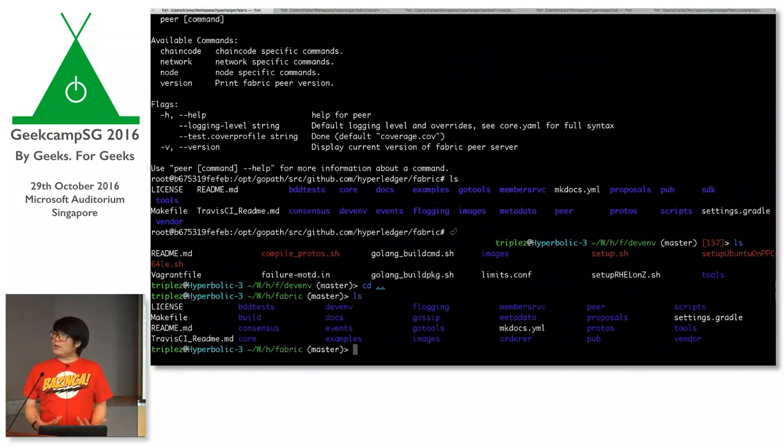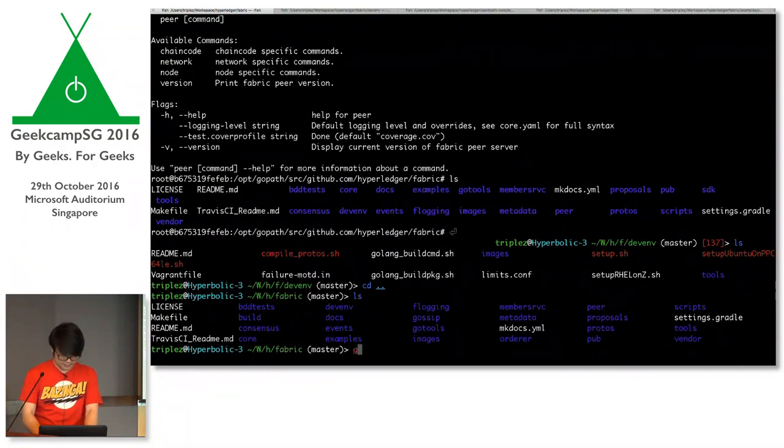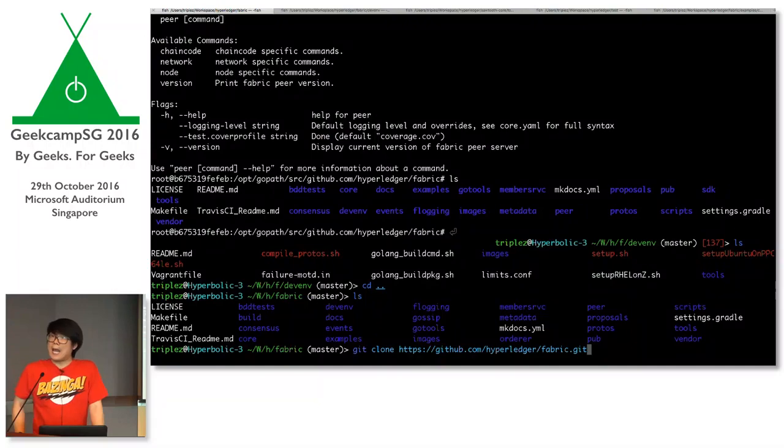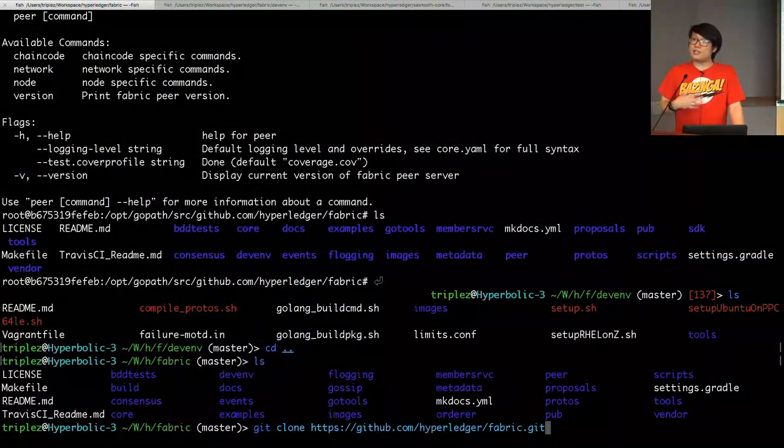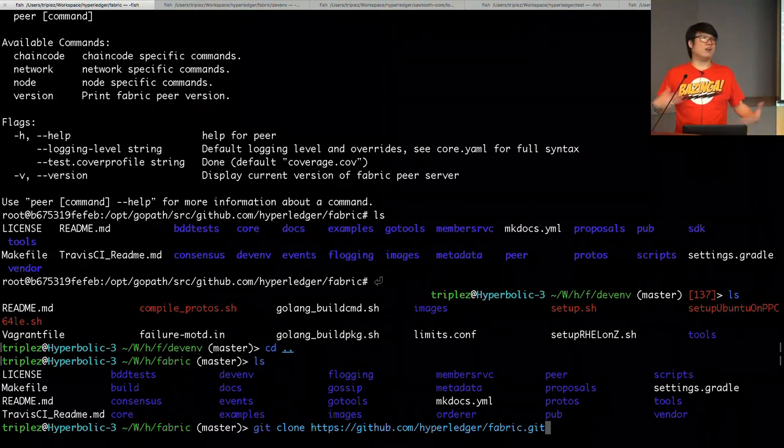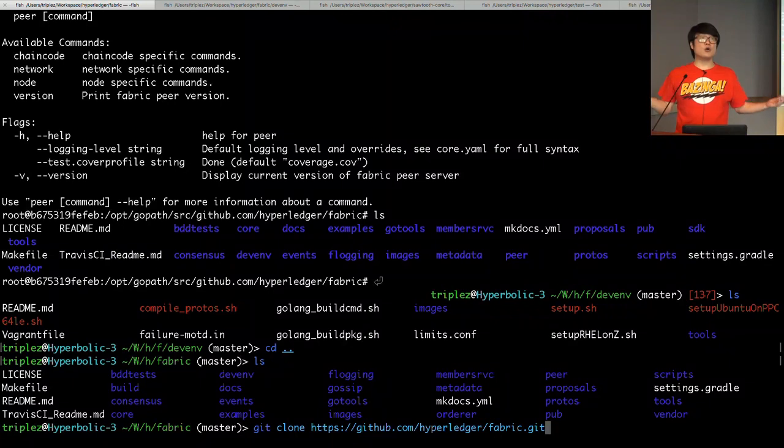So you just clone it from the GitHub account, right? Git clone github.com hyperledger fabric.git. And because Fabric is written in Go, you need to set up your usual Go path and all of that stuff. I'm not going to go through that. You probably know how to do that.